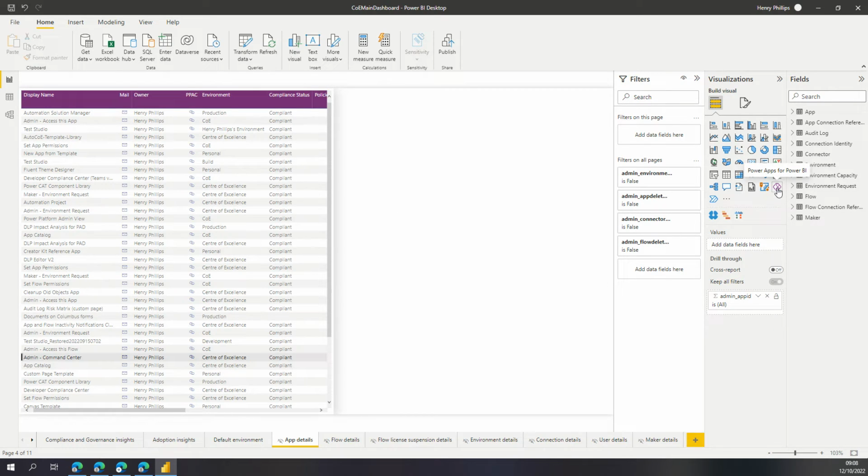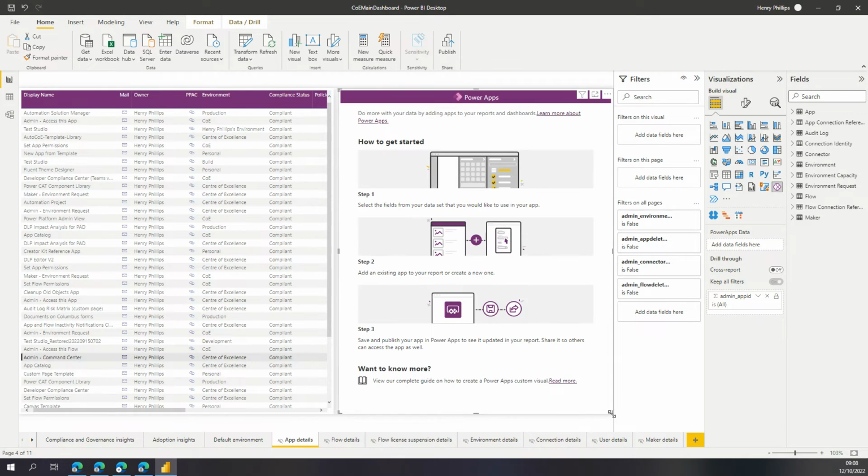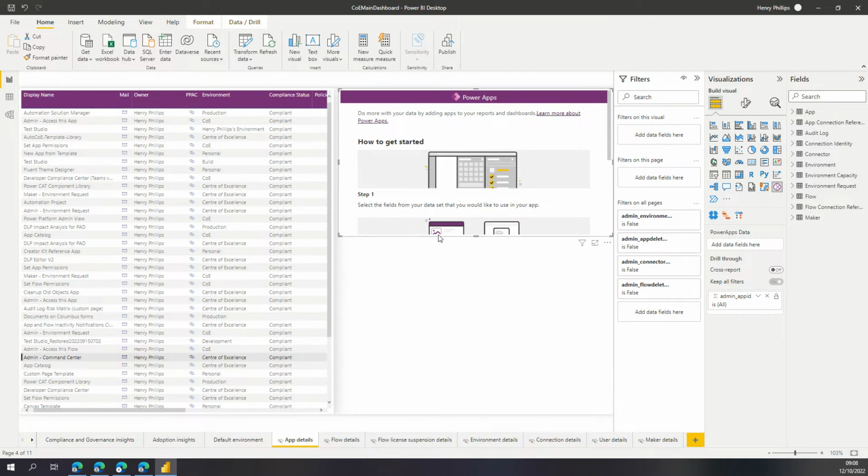So in the visuals section, we're going to click Power Apps for Power BI. And I want to put 2 in here, so I'm just going to resize it. Admittedly, we probably want to add this onto a different page. So the flow, if it was to do with flows, have it on the flow page. And if it was to do with apps, have the app one on the app page sort of thing.